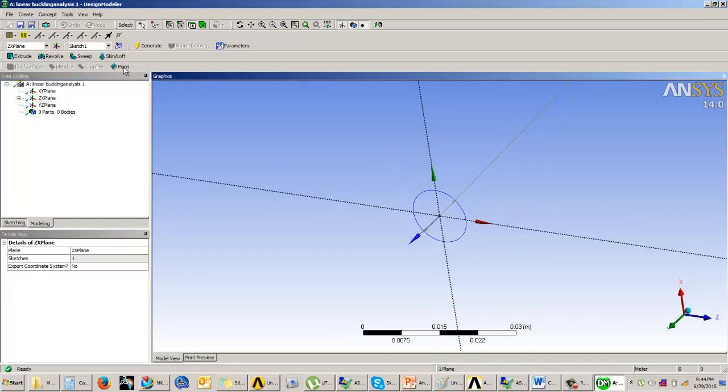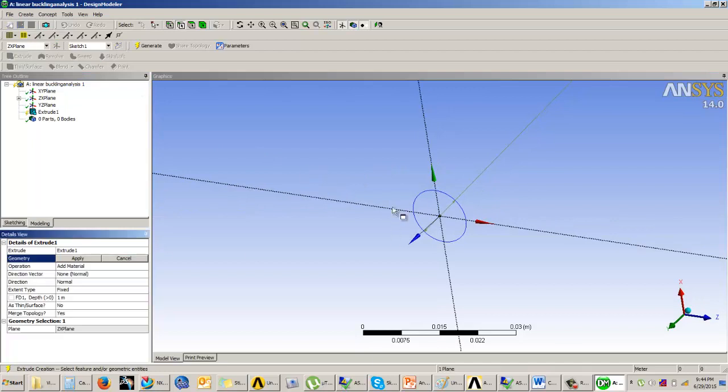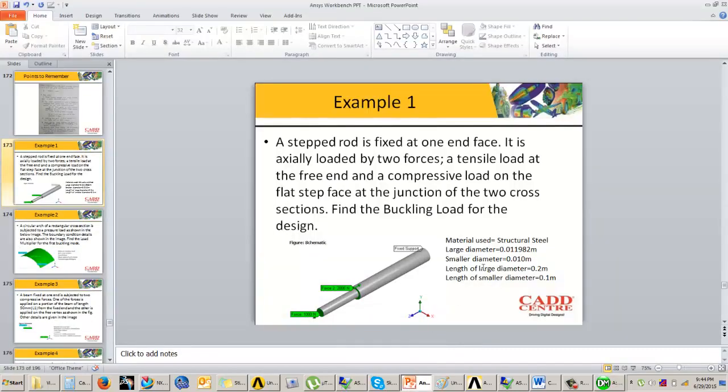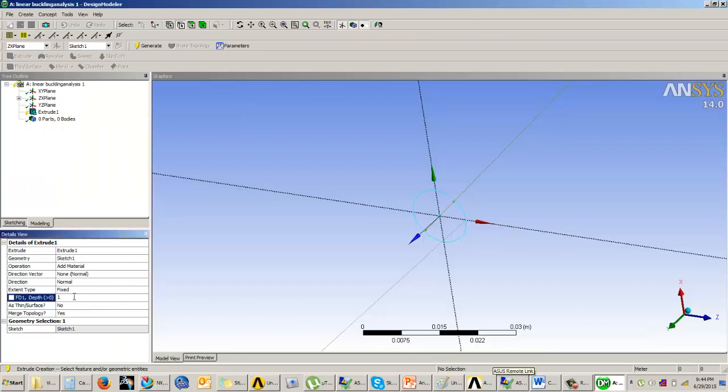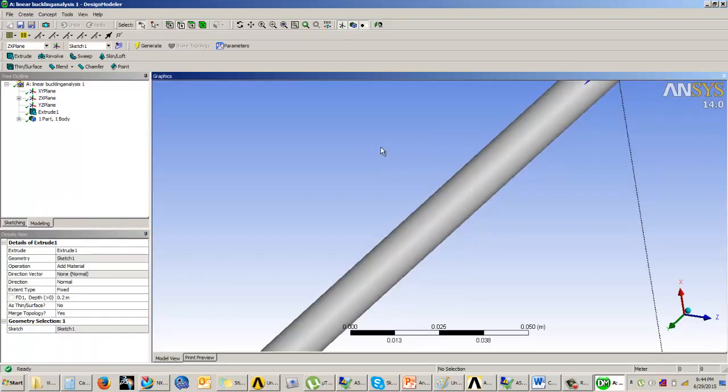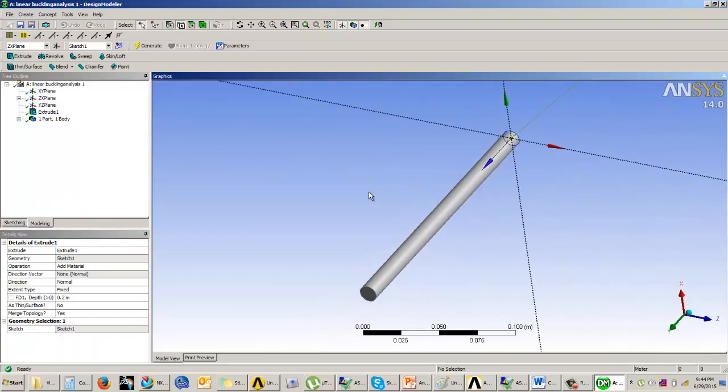Now let us come back to modeling and we will extrude this. This is the sketch that we need to extrude, and the length of this is 0.2 meters. So I will enter 0.2 meters and we will generate it. This is the model that we got.